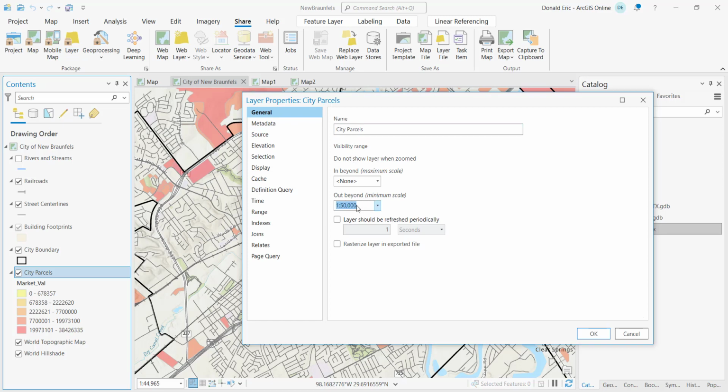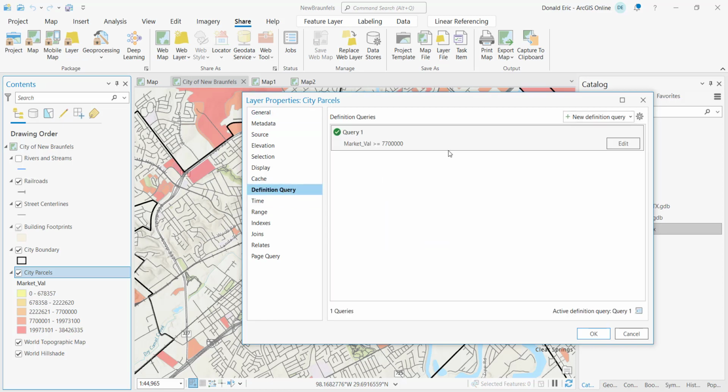You'll notice that I have an out beyond map scale set here, so that as I zoom out beyond 1 to 50,000, the layer turns off. That information gets written. I have a definition query here that limits the records from the parcel layer that are being displayed. That information gets written to the layer file. Any of these items that you see here on the layer properties pane, anything you've defined here is going to be written to that layer file.